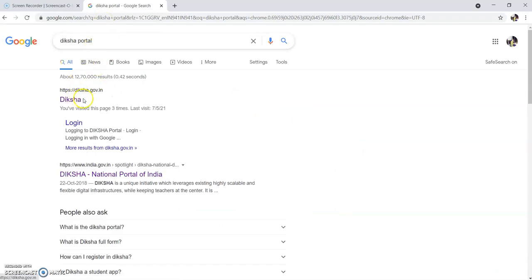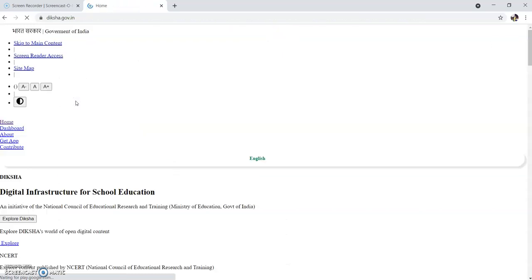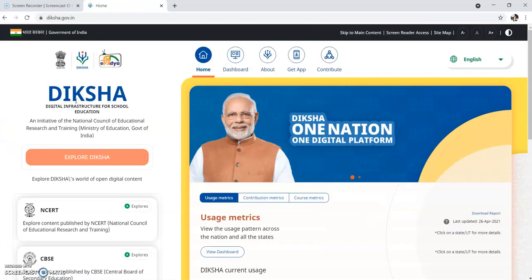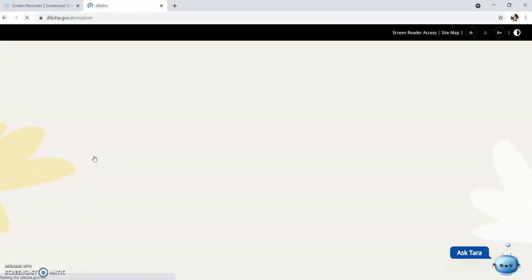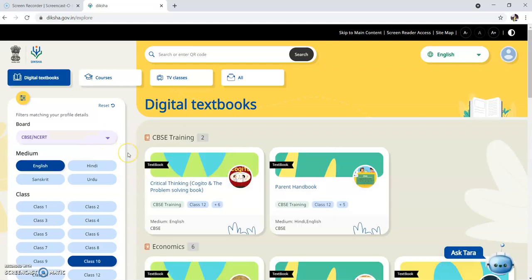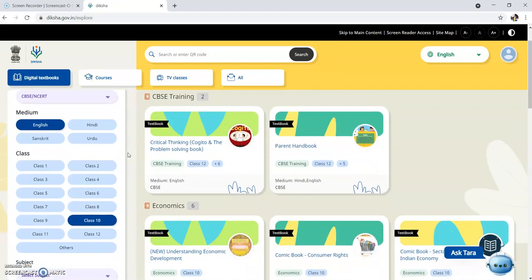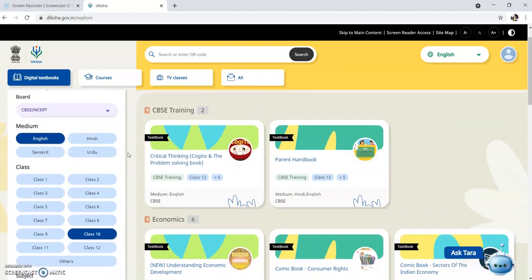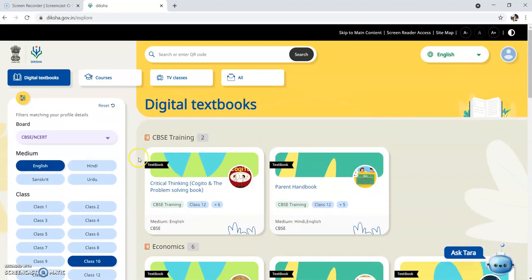Here you can see this is a government authorized website, so it will be diksha.gov.in. You need to go to that page, and as you need to explore Diksha, click on Explore Diksha tab here. Once you click it, you will be having the content for all the mediums and all the classes here.